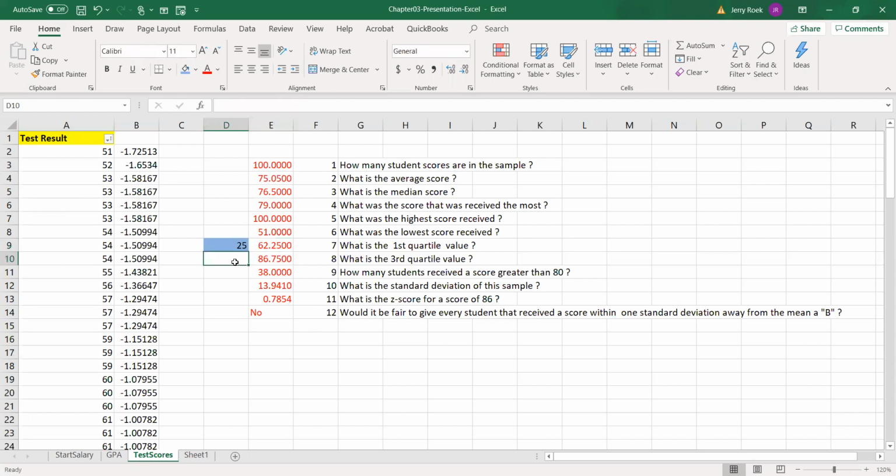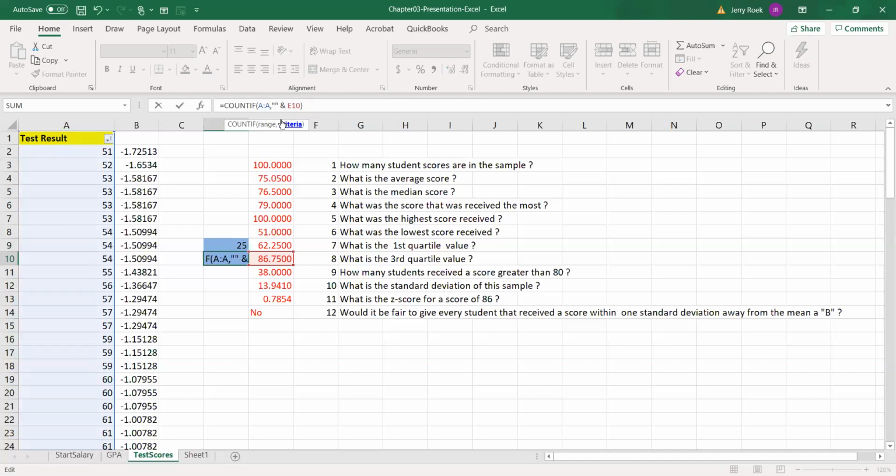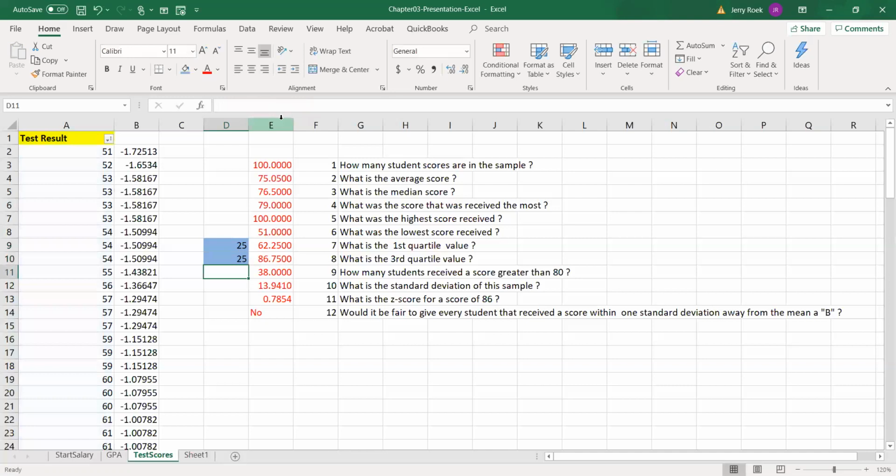Let's talk about the third quartile. Well, that's pretty easy. I'm just going to Control C, Control V. I have this number, but I'm going to have to change this to say greater than the cell number E10. And that's 25 as well. So there's 25 numbers in the first quartile and 25 numbers in the third quartile, right? So that's how you write that formula to check a value as referenced in the cell.